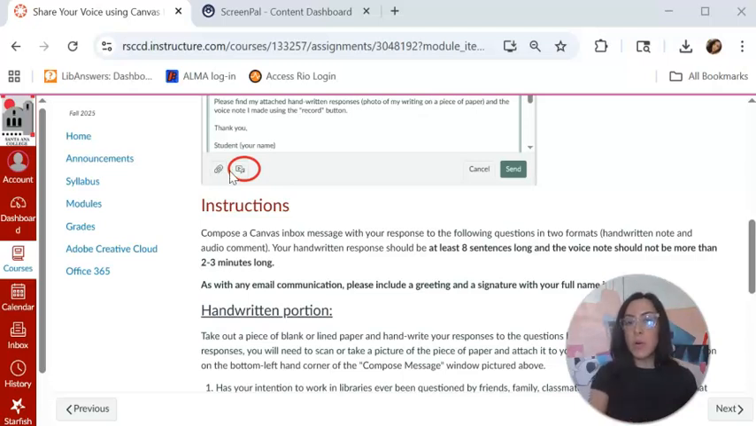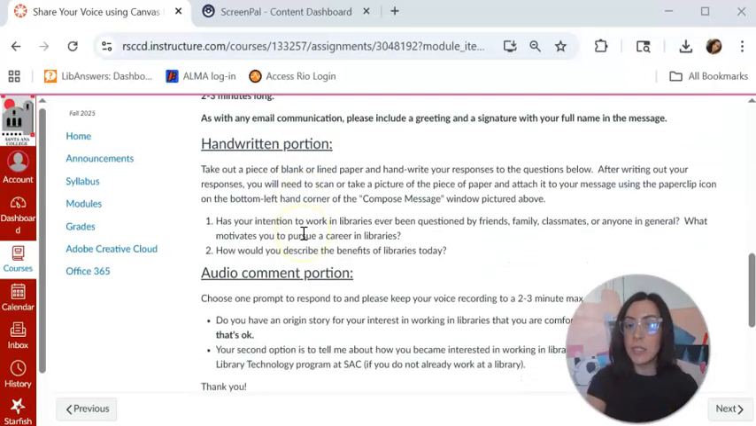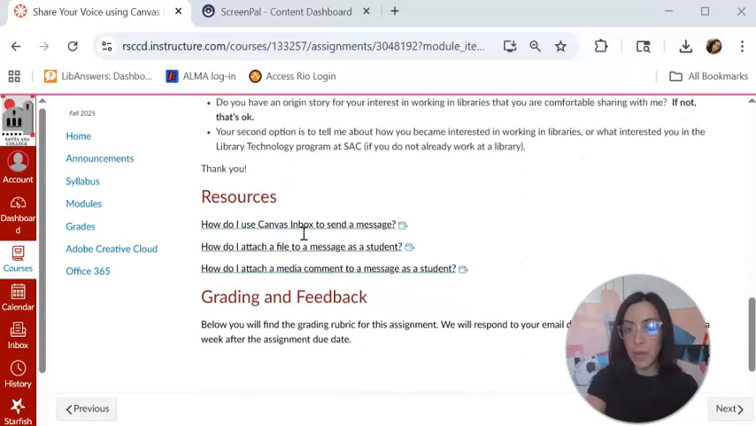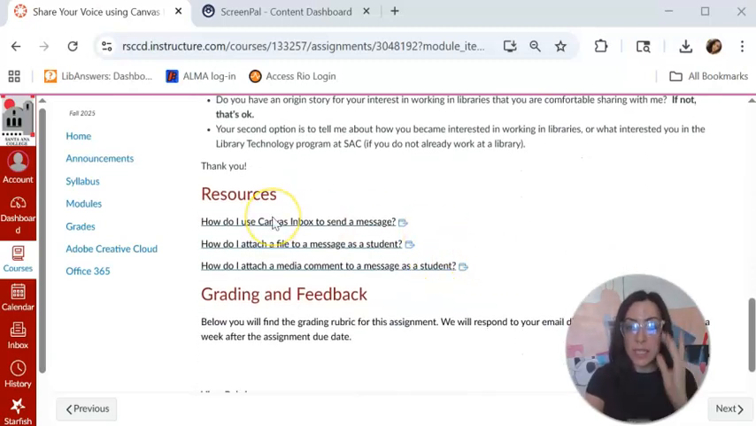You'll also be recording a voice note that shouldn't be any longer than 2 to 3 minutes, answering the questions also listed below. There are some resources here to help support the process of attaching a file and also creating the voice note.